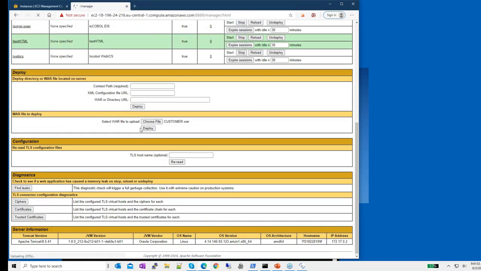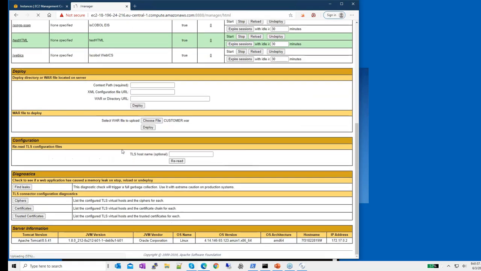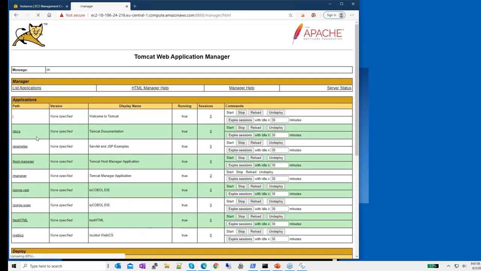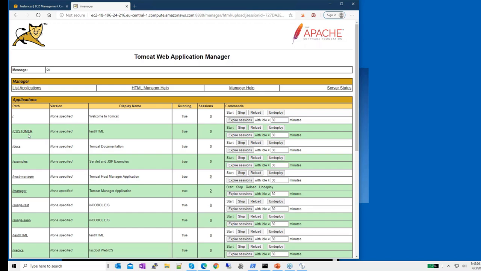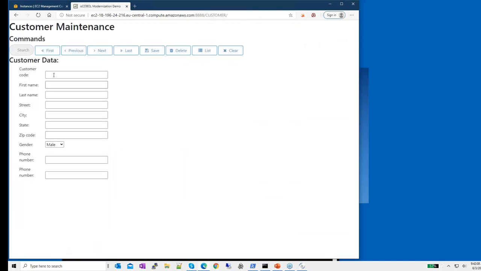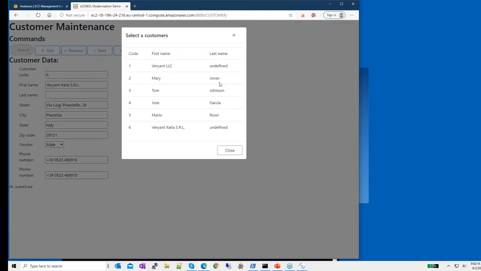Deploy it. It's uploading. Now I have the free AWS, which is very small, so it takes a little bit longer to upload. But there it is. I'll run my customer. There I am. I'm deployed. There's my list. Again, we're looking at JavaScript, but we're running COBOL in the background.